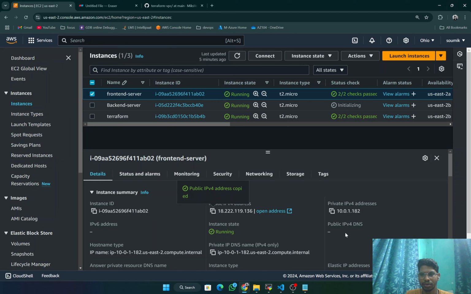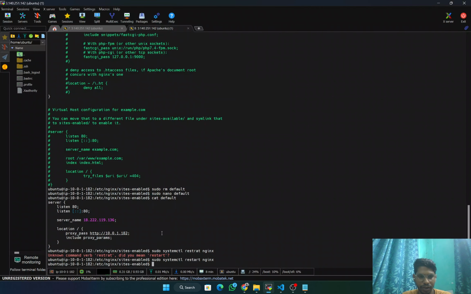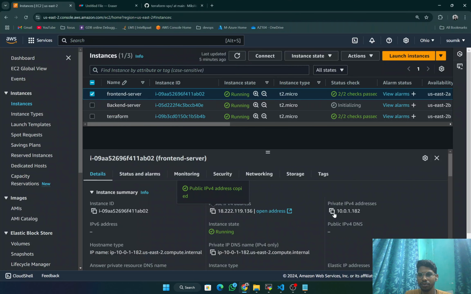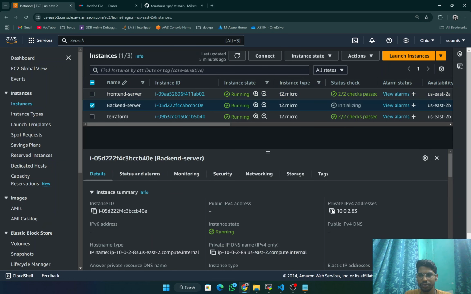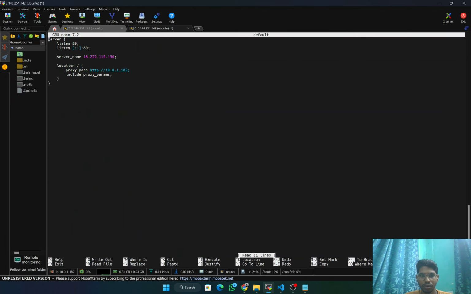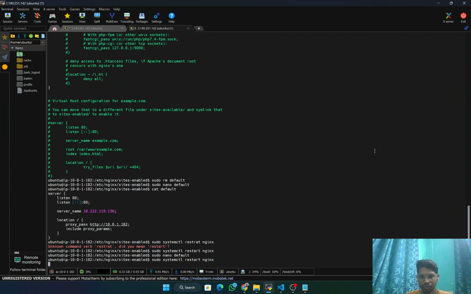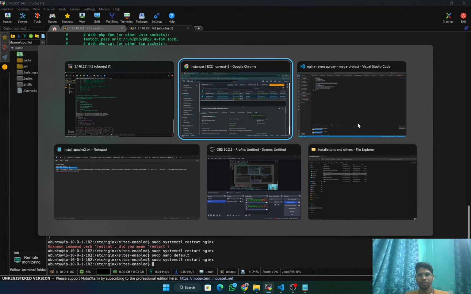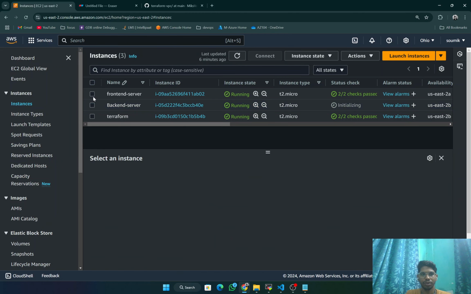Okay. Oh, which IP have I given? I have given the same IP. No, I have to give the backend server IP. So I have to go to the default page and give the backend server IP address, and restart the Nginx service. Now I hope this will work fine.